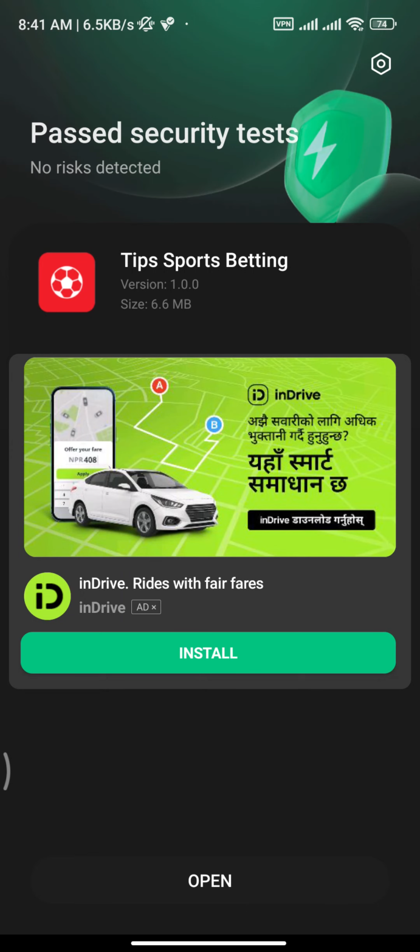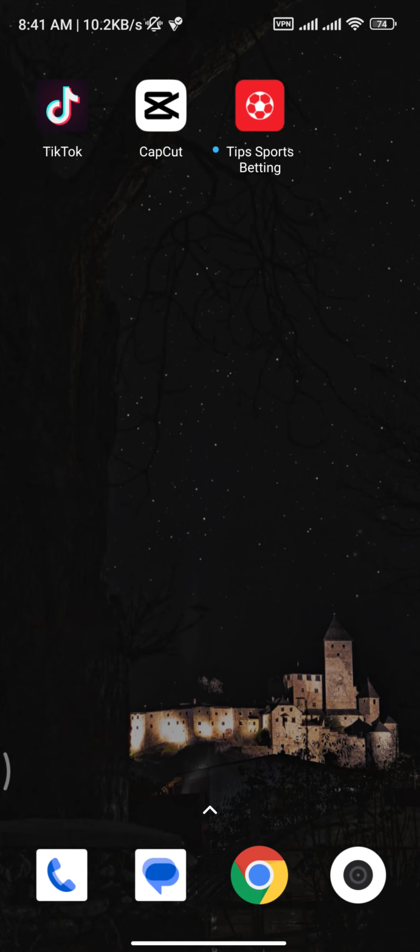Now here your app has already been downloaded and installed on your device. Now go back to your home screen, and there you will be able to see the app on your home screen. Now that was the quick and easy video on how you can download the Ladbrokes app on your device.